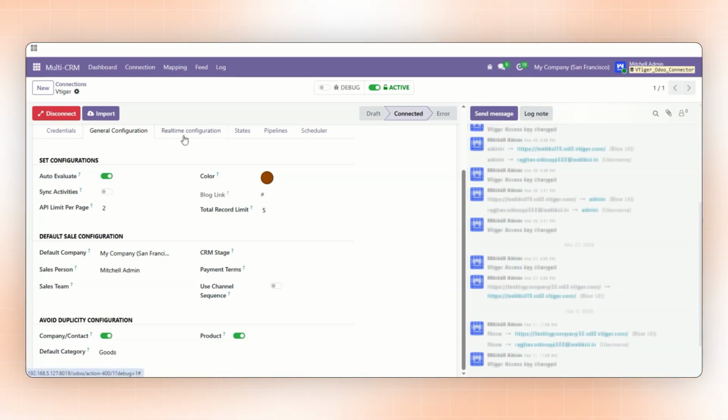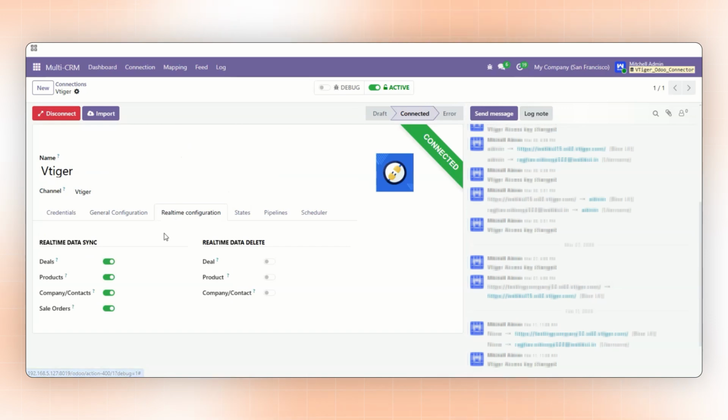Next, we have the Real-Time Configuration tab, which enables instant synchronization between Odoo and Vtiger. With Real-Time Sync enabled, any changes made in one system are instantly reflected in the other, eliminating the need to wait for scheduled jobs. This helps keep data up to date and ensures smoother business operations.